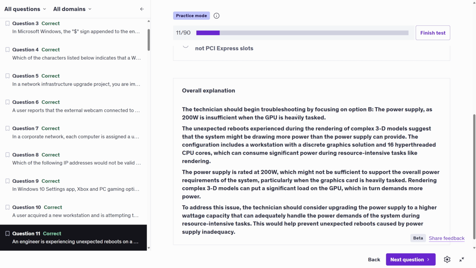The unexpected reboots experienced during the rendering of complex 3D models suggest that the system might be drawing more power than the power supply can provide. The configuration includes a workstation with a discrete graphics solution and 16 hyper-threaded CPU cores, which can consume significant power during resource-intensive tasks like rendering. The power supply is rated at 200 watts, which might not be sufficient to support the overall power requirements of the system, particularly when the graphics card is heavily tasked.